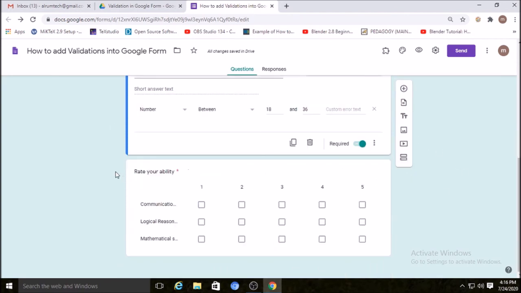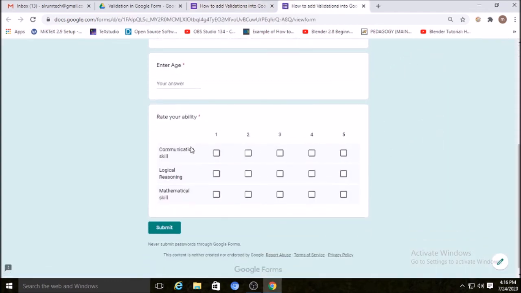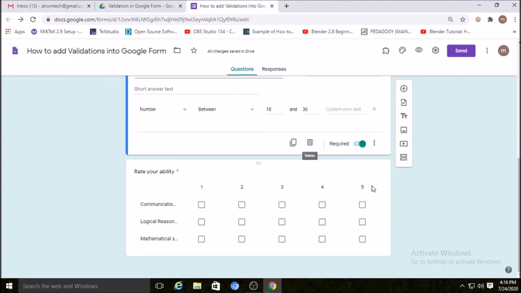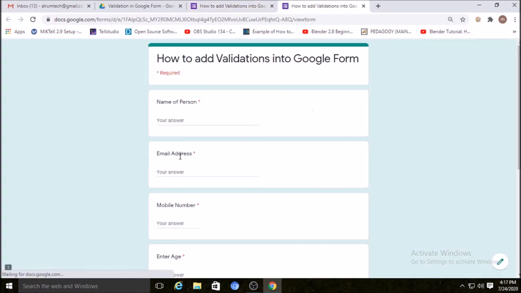There is one more question, rate your ability. Here the abilities are listed as communication skill, logical reasoning, mathematical skill. Now this is the preview of the Google form, and those are the abilities. If you have not added any validation, then you can select multiple checkboxes. But if you want only one checkbox to be selected, then go to those 3 dots, then limit to one response per column, then go to preview.